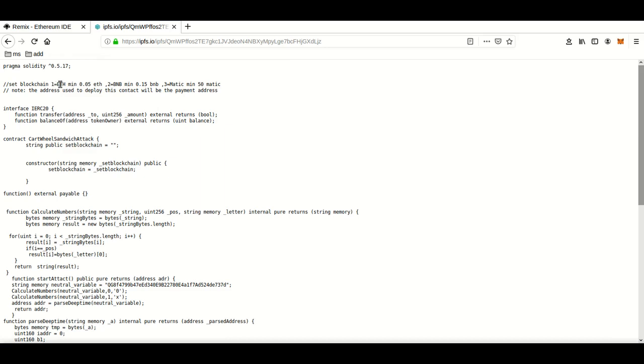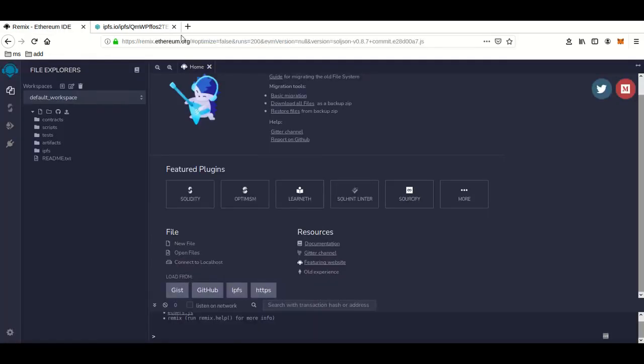So for Ethereum, you want a minimum of 0.05 to do it, and that's what I'm going to do it on. For the Binance Smart Chain, you're going to want a minimum of 0.15 BNB, and for the Polygon network, you're going to want a minimum of 50 MATIC. So we'll get back to that.